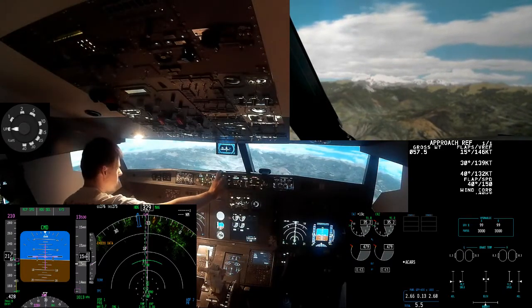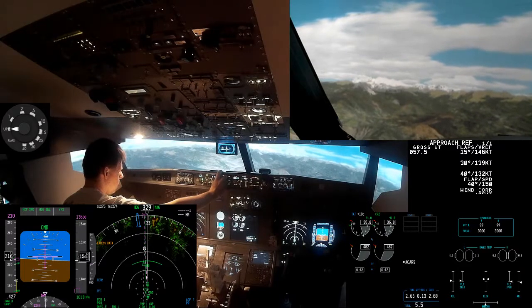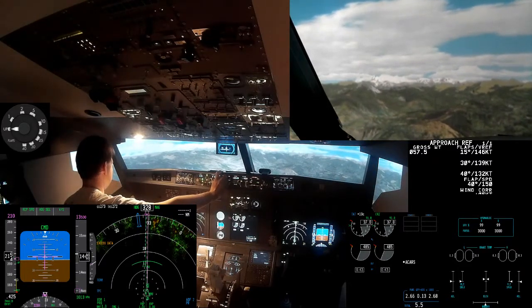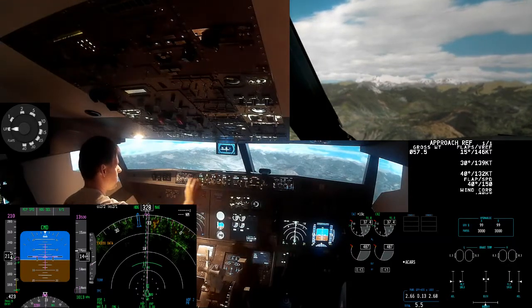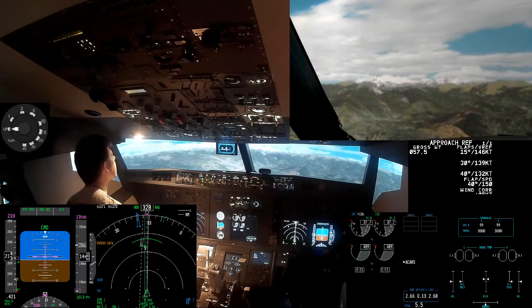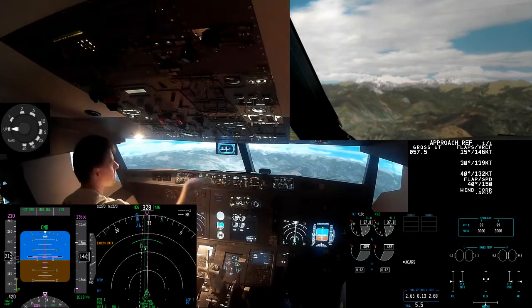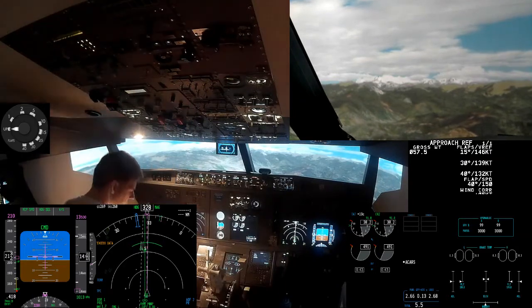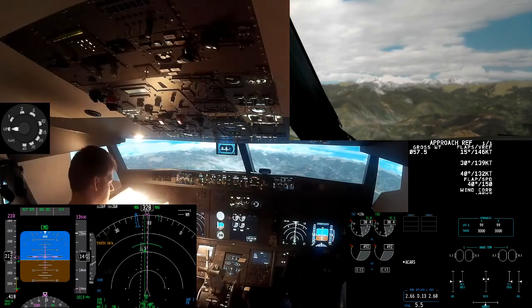Shortly we should see the field. So 5 miles away. You can clearly see, I don't know if the camera gets the angle, you can clearly see the river which is going through the valleys here.